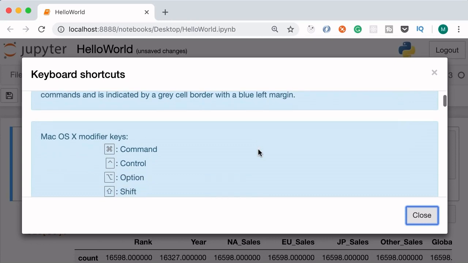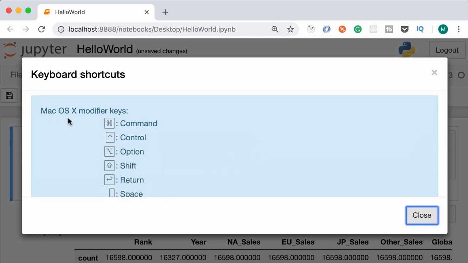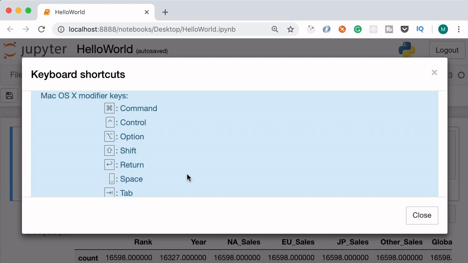Right above this list, you can see macOS modifier keys. These are the extra keys that we have on a Mac keyboard. If you're a Windows user, you're not going to see this. So as an example, here is the shape of the command key. This is control, this is option, and so on. With this guideline, you can easily understand the shortcut associated with each command.